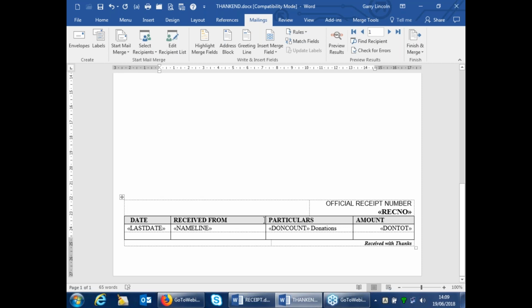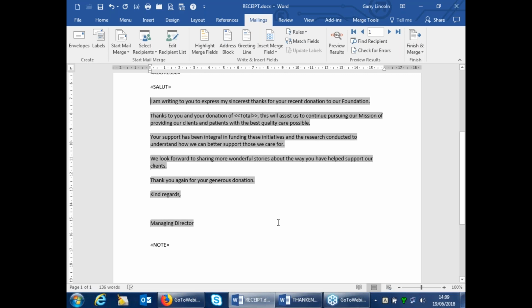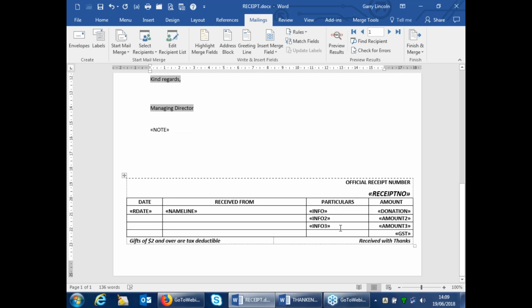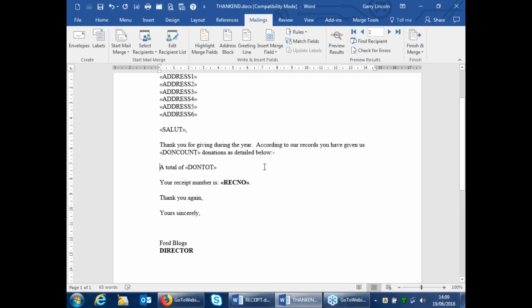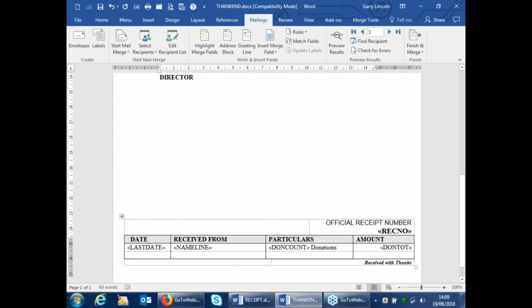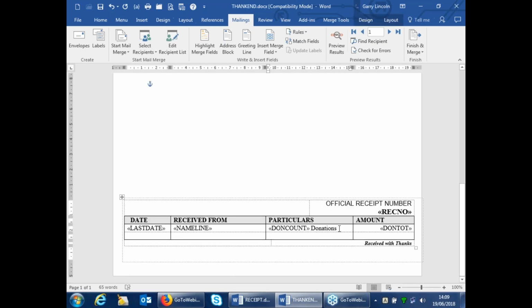From there, we've still got the name line, but as opposed to the normal receipt, where down the bottom I've got info, info 2, and info 3, in this case, I've pretty much got a field that says don count, which is the same as the one that we're using up here. Okay. And then there's a field at the end of it, so by default I can put donation, and that's just text. But where I've got the S at the end, that's something that can be automatically generated based on how many donations the person's given me.